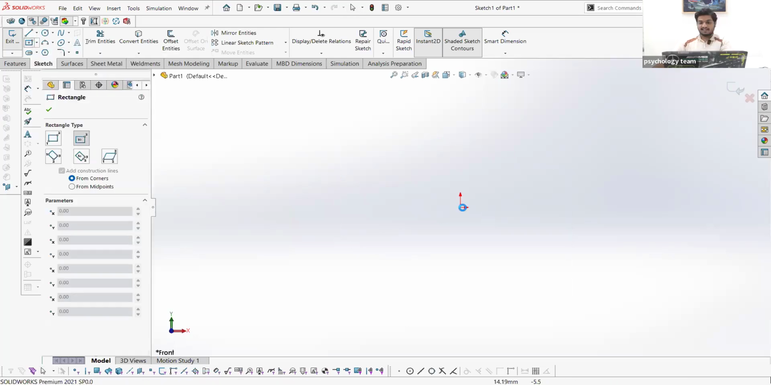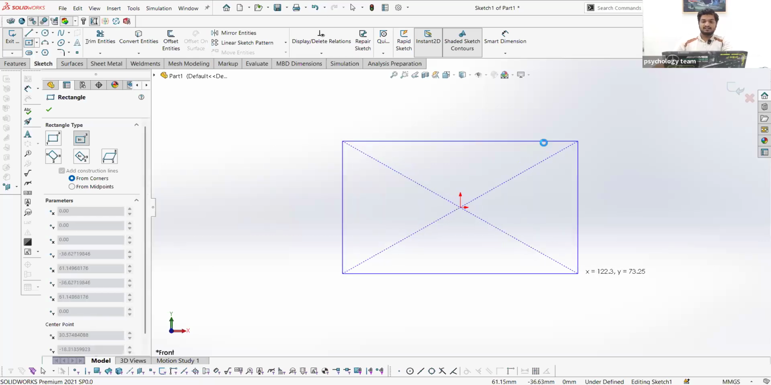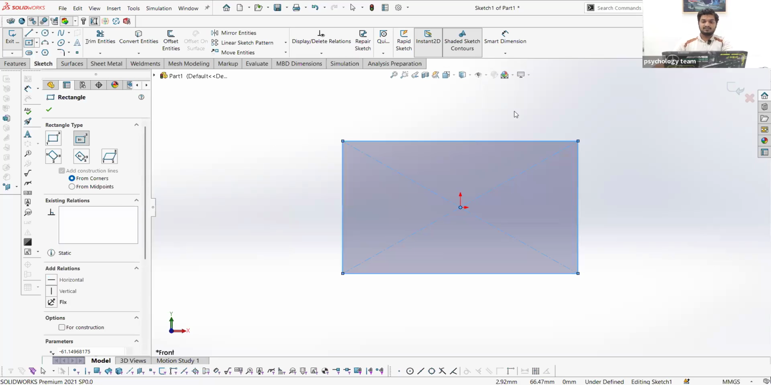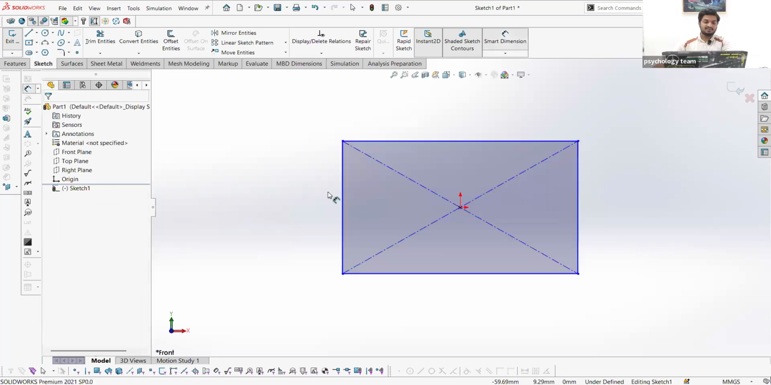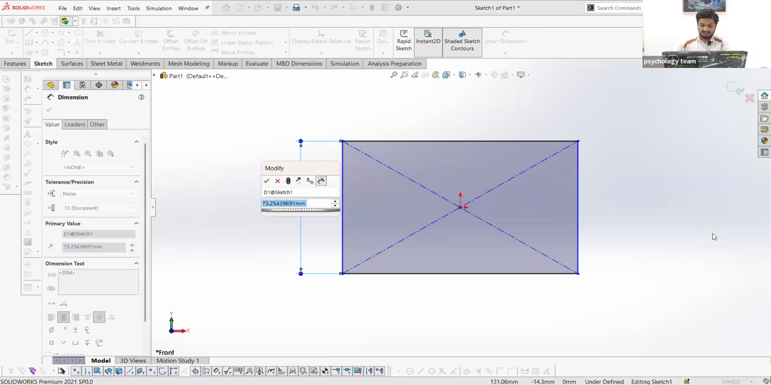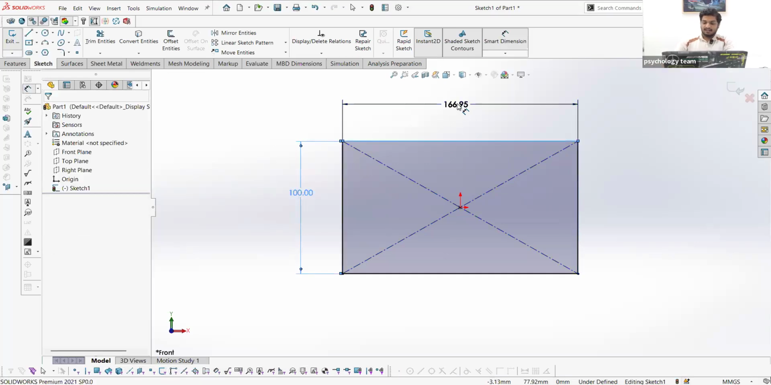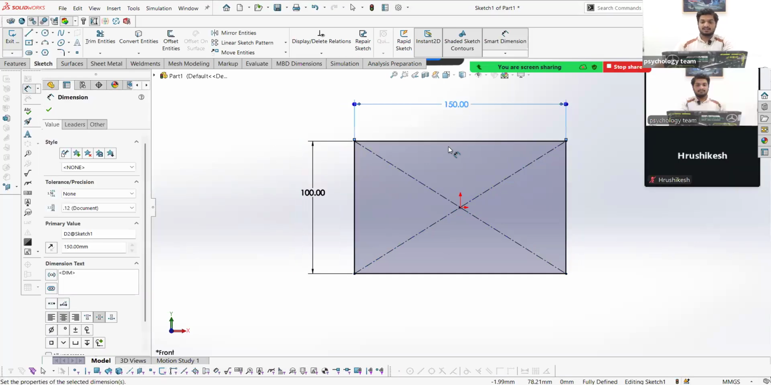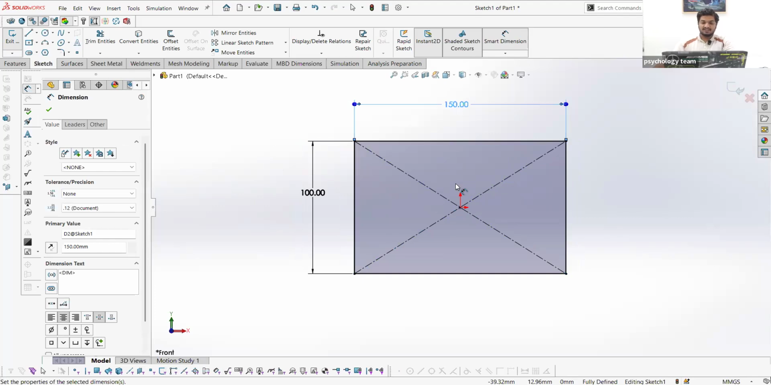Since it's a box, we'll select center rectangle. Click on the rectangle. One thumb rule: always start your sketch from the center of the page, which is always marked by these two arrows. So click on the center and drag. We'll set the dimension of the box, let's say 100 mm by 150 mm. So this is the box.